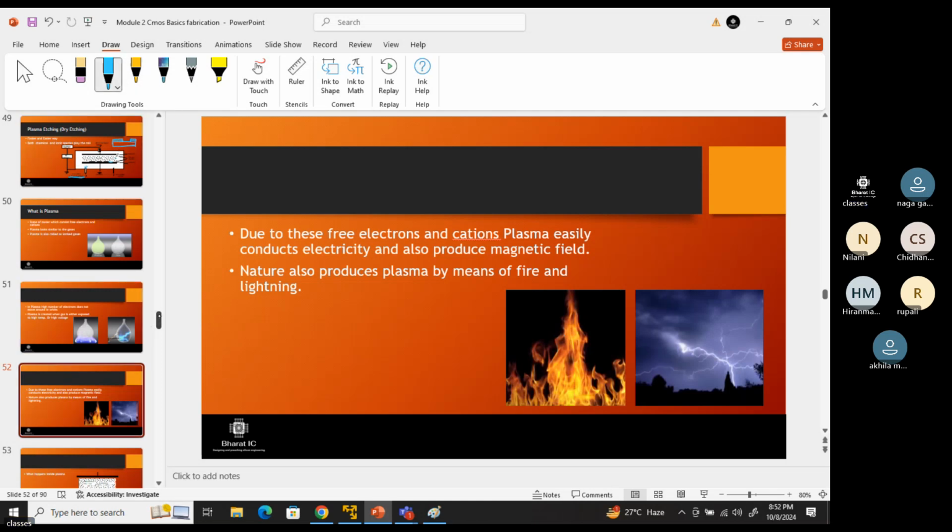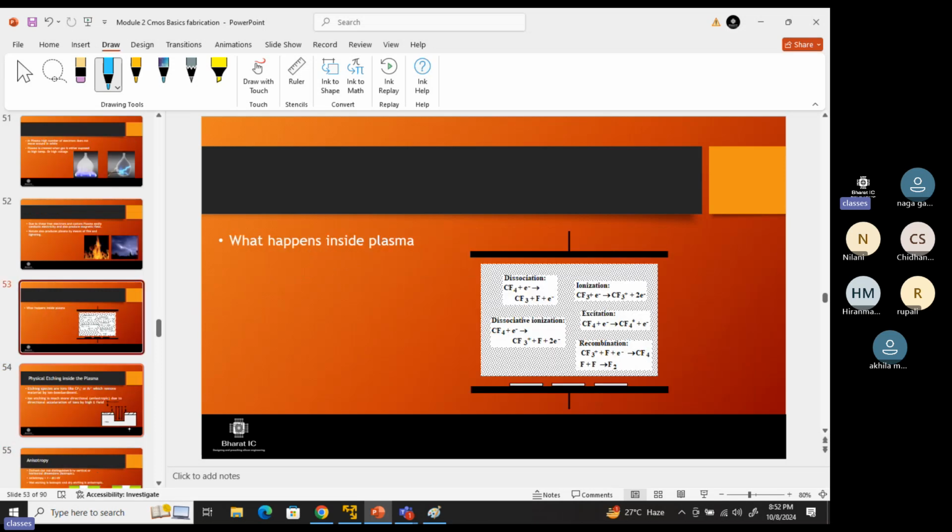Okay, so after this, due to the increase in free electrons, we completed this topic. Nature also produces plasma by means of fire and lightning. Now let's come to the below part. What happens inside a plasma? If you see, dissociation, ionization, dissociative ionization, excitation, recombination, all these processes happen inside the plasma chamber.